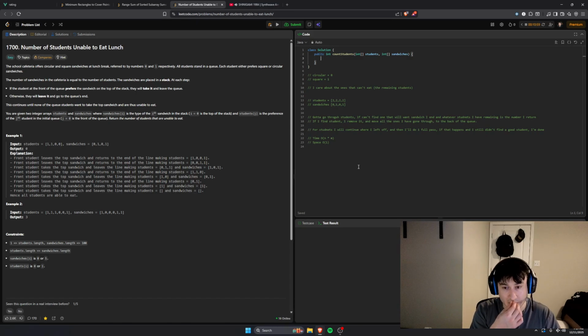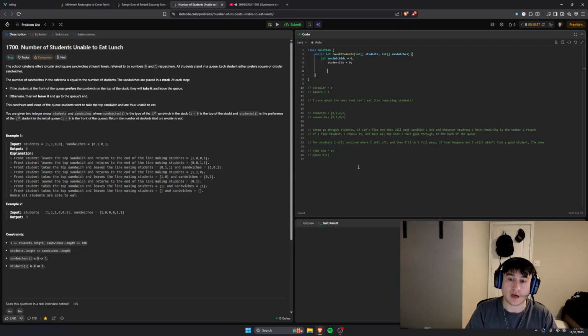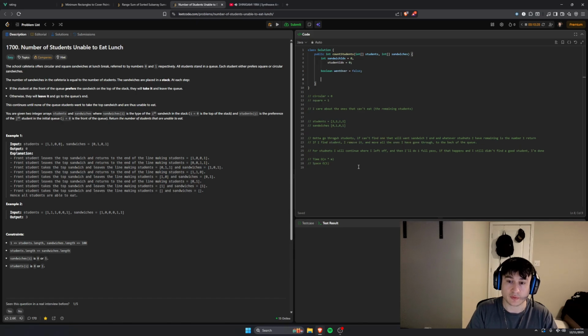Let me just implement it really quick. It's n times m, whatever. So I'm gonna basically have a condition where sandwich index is 0. I'm also gonna have student index equals 0, and a flag boolean, went over equals false because I need it, and I also need a result.